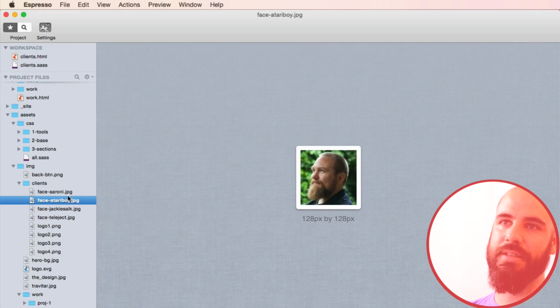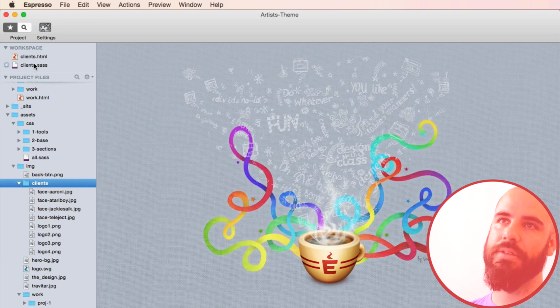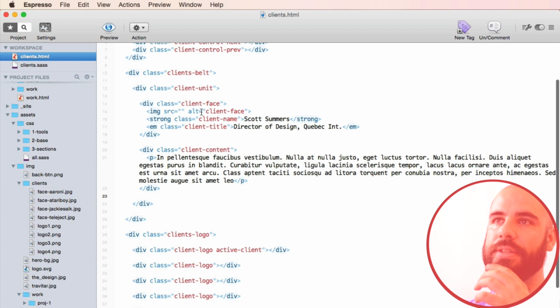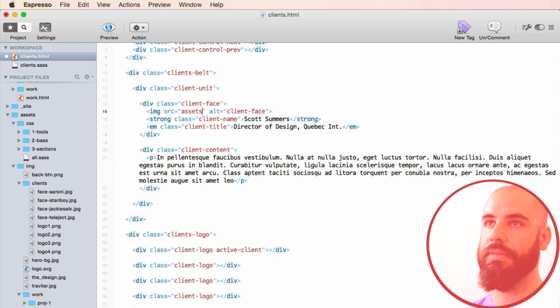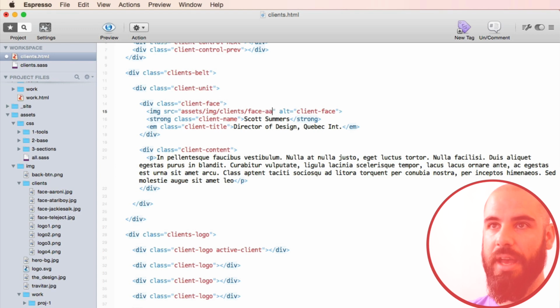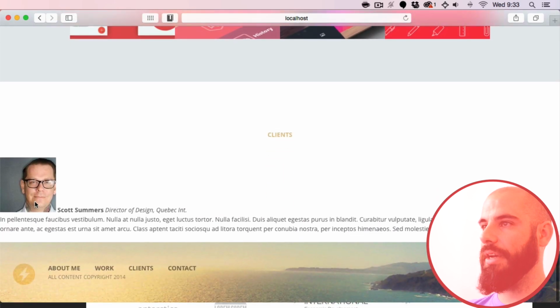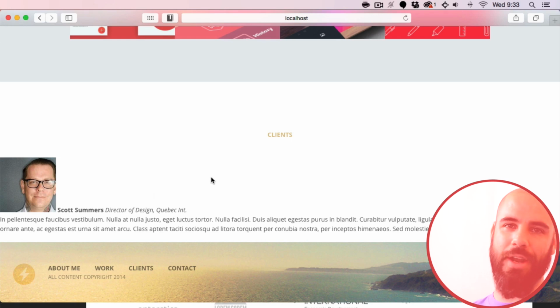Okay, so we have all these faces, we have these logos, and let's put some faces in here. So this would be source, assets, image, clients, face dash AARONI.jpg. Refresh. Ah, Scott Summers, director. Oh, brilliant. Oh, it's almost perfectly done. It's already almost done already. We don't have to do any work.